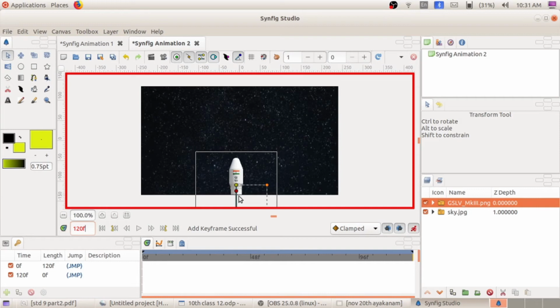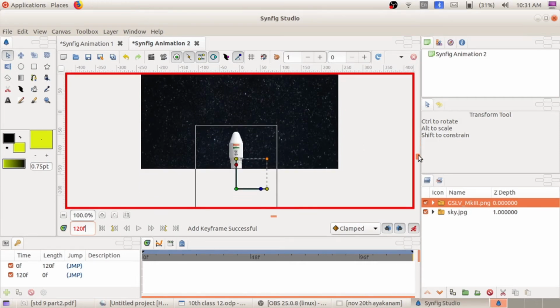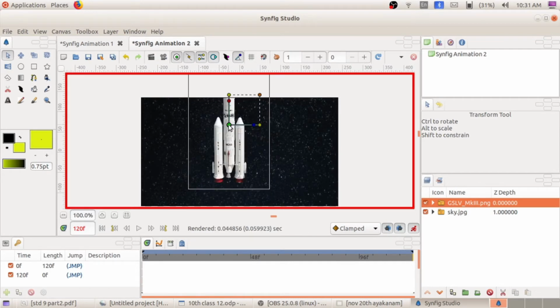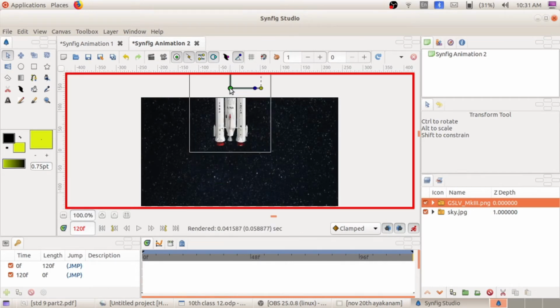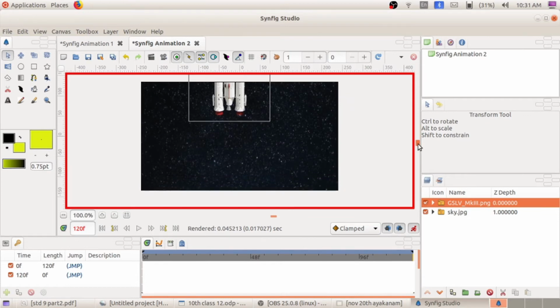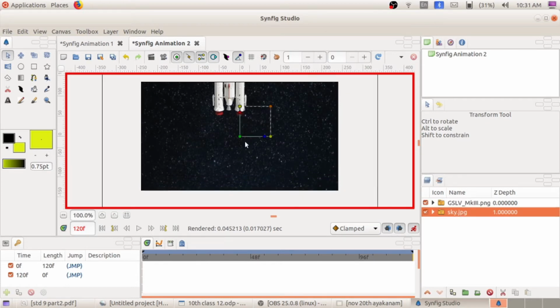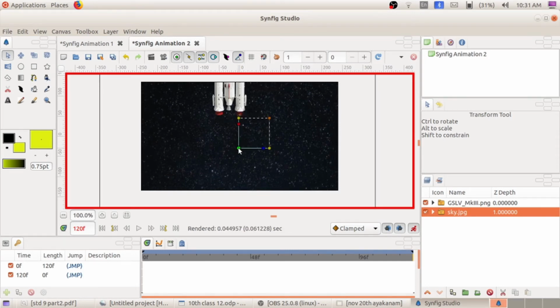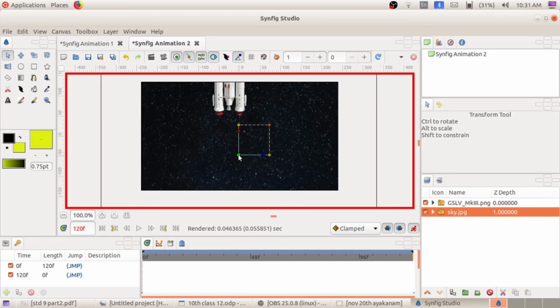position. Move the position of the rocket towards top. Like this, move the position of the rocket. Like this. And also we can move the sky. How to move the sky? From the layer palette, select the sky and then just adjust the position of the sky by clicking and dragging on this green color node. Just adjust this position like this.